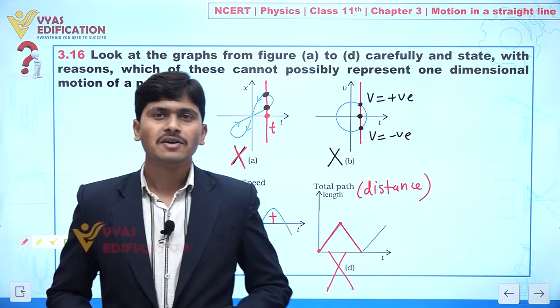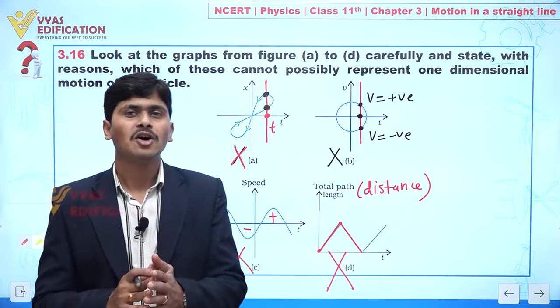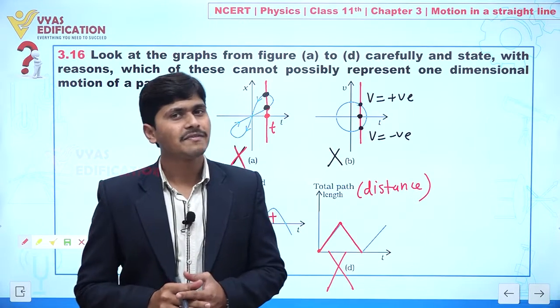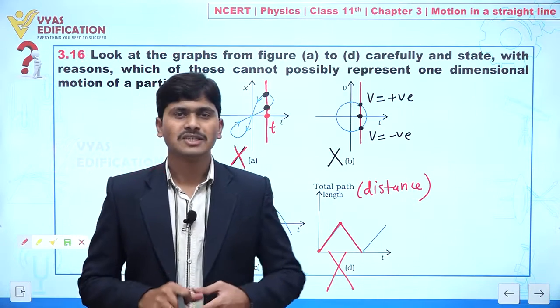So we can say A, B, C, D all are not possible with reference to one dimensional motion. Clear to everyone?